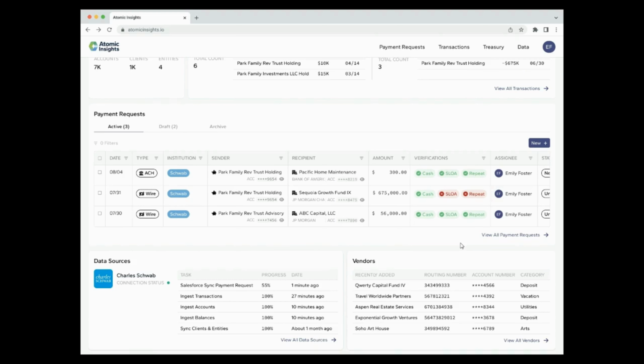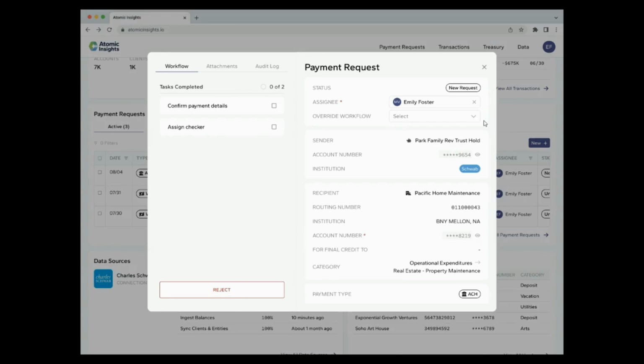Sometimes it takes just a little bit of a minute, and we can see that we're going to be paying from the holding account, which is what we expected. We're going to be paying the maintainers. We've got sufficient cash. We see that we have a standing letter of authorization in place, and that we've also paid these folks before. So we'll just start going through our workflows, and keep in mind that we can customize these workflows for you however you see fit.